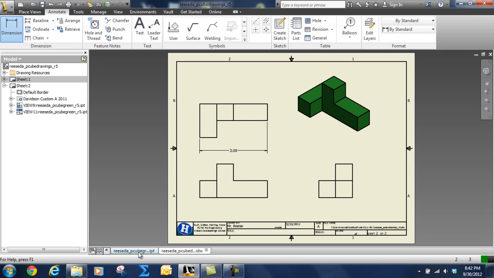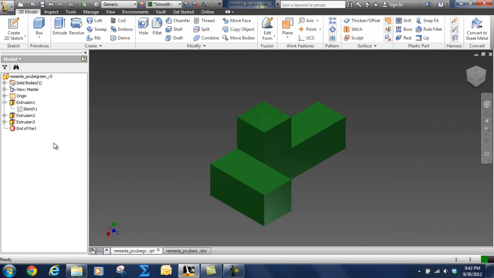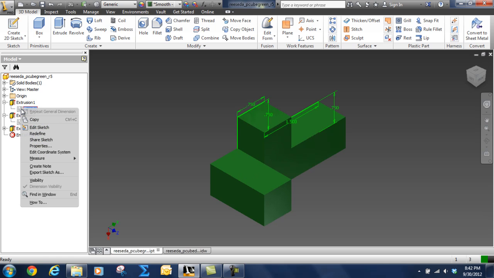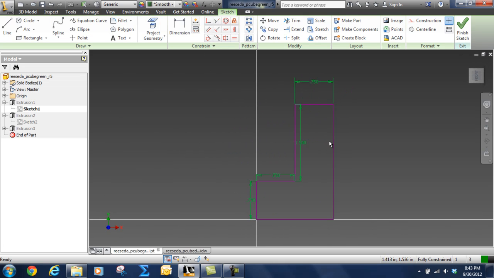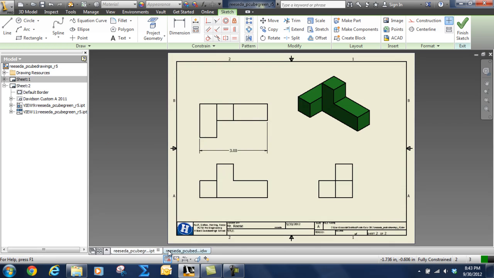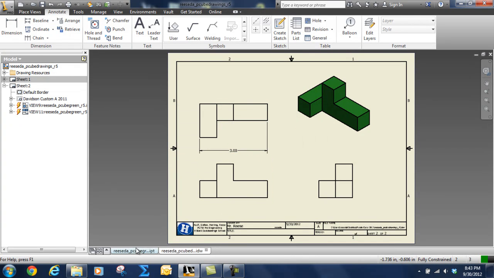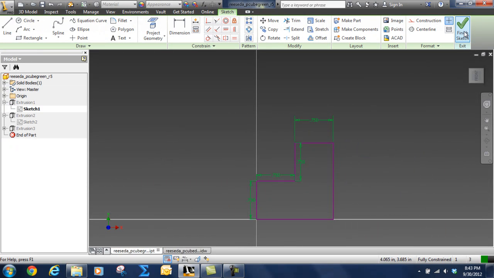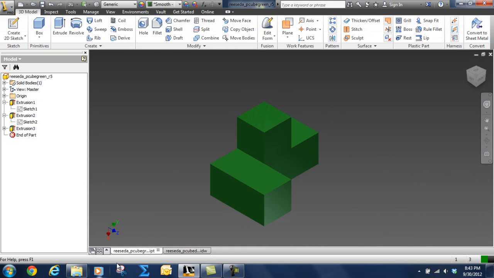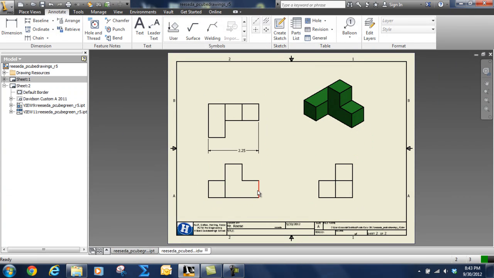So go back to the green part, and in the browser here, if I expand my extrusions, I can see there's one of my original sketches that I made. If I right click and edit the sketch, that dimension right there should have been 0.75. Now, because the part file and the drawing file are linked, when I go back to my drawing file, oh, I didn't save it. I need to finish my sketch here, and when I finish my sketch, go back to my drawing file. Notice it automatically changed it.